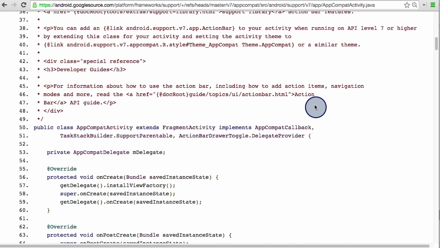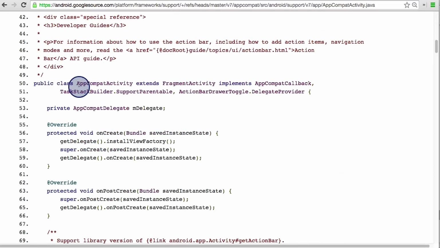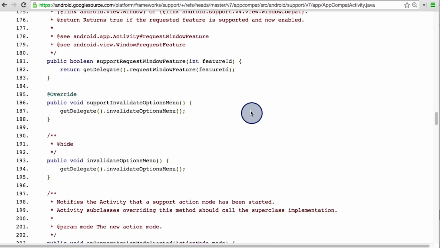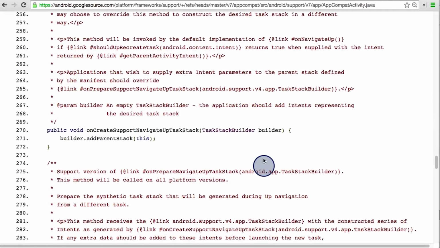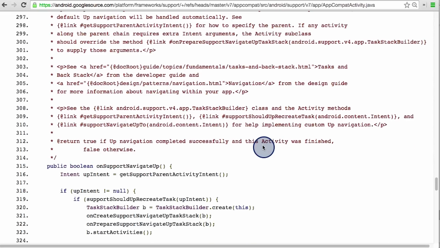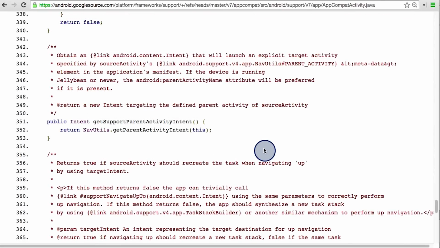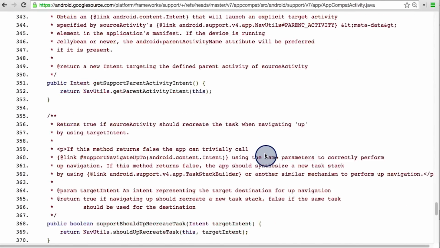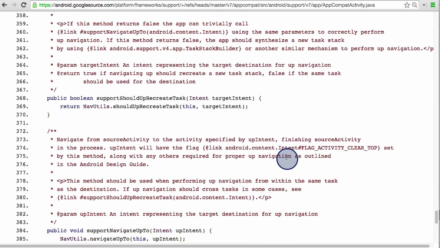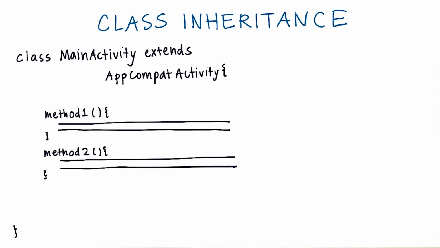And this is the code for where the AppCompat activity class is defined. You can see that there's a lot of functionality here. But the key message is that you don't have to understand how it's implemented. All you need to know is that when you extend AppCompat activity, you get all of this functionality for free. At a high level, you can visualize it like this.